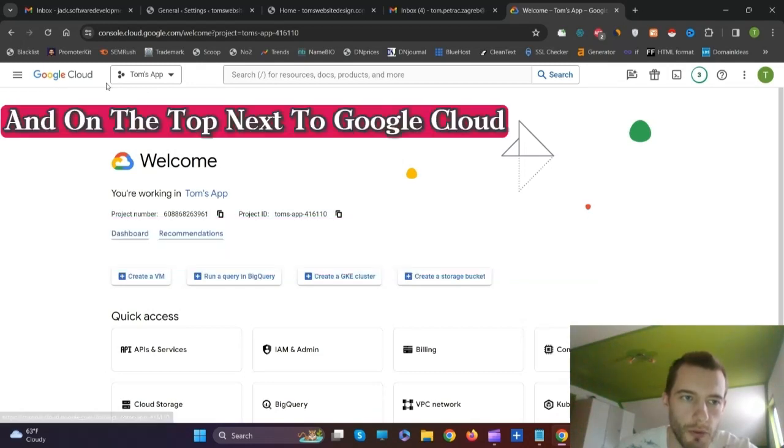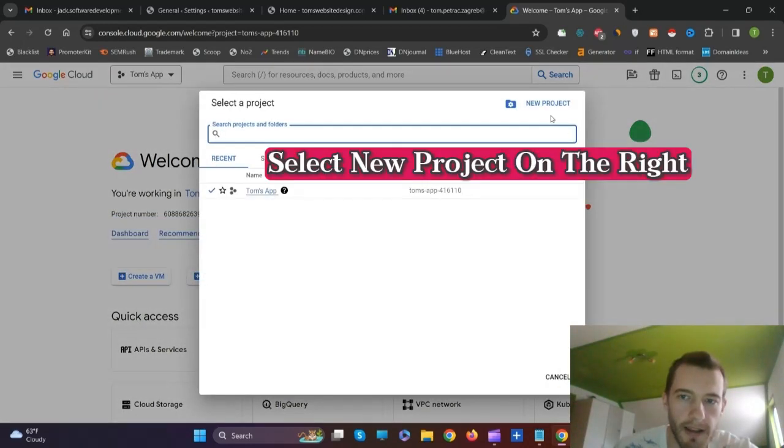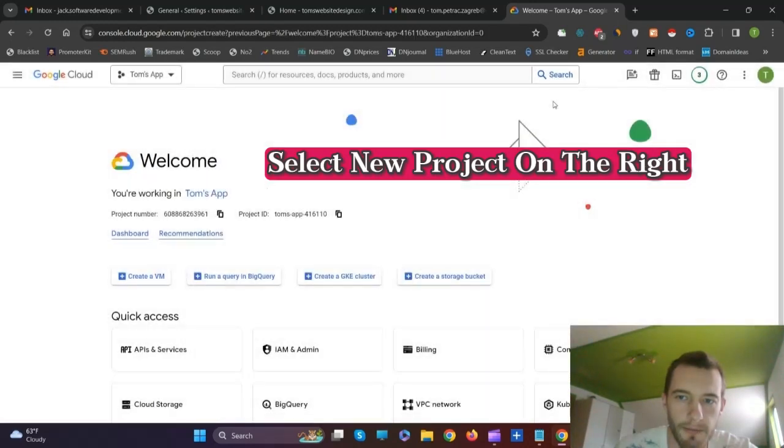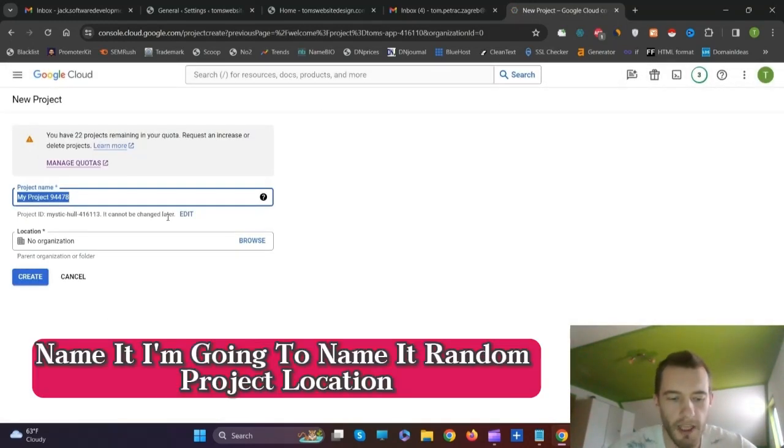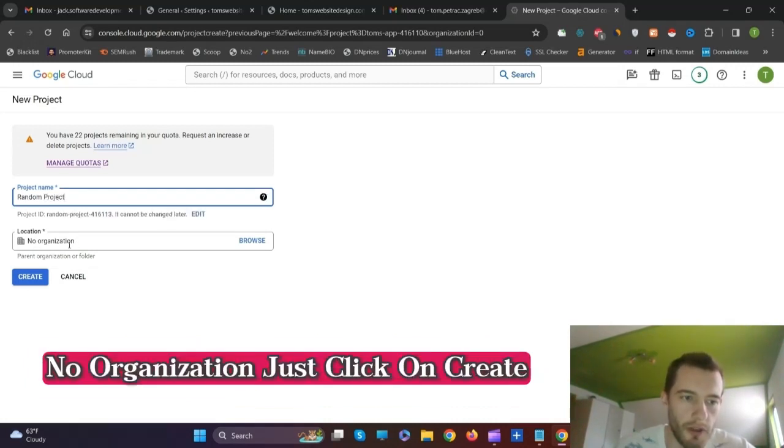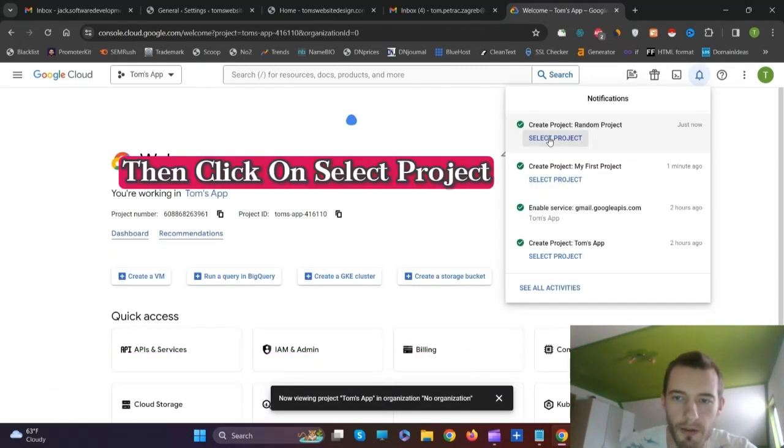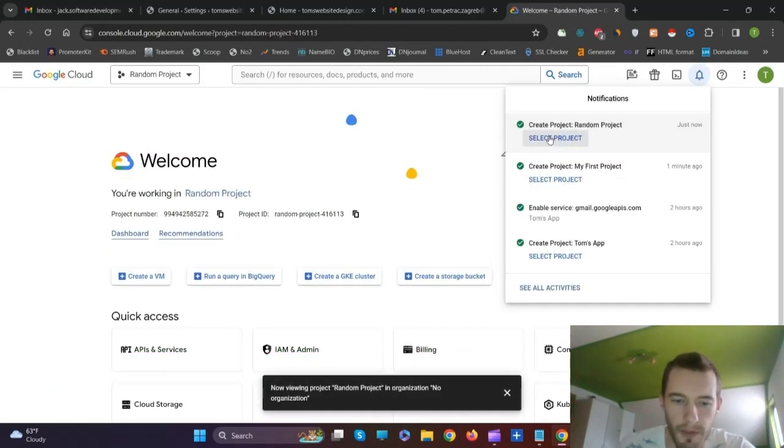On the top next to Google Cloud, select New Project on the right. Name it. I'm going to name it Random Project. Location, no organization, just click on Create. Wait for it to do its work and then click on Select Project. Select your random project.